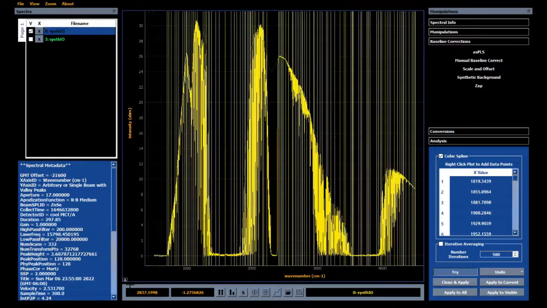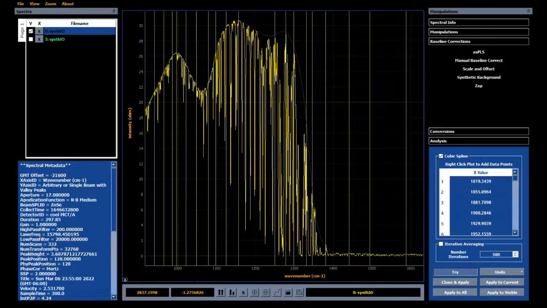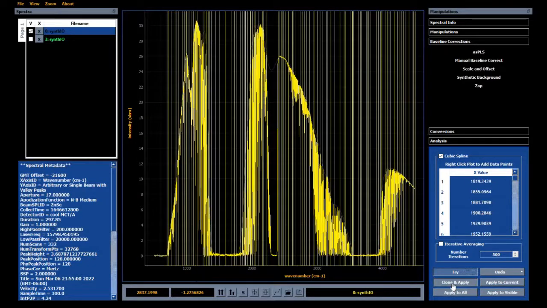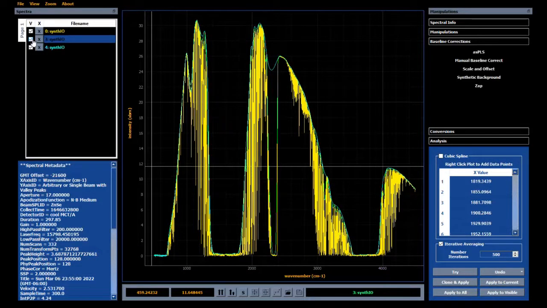The only issue with this one is if you have some unknowns that you are not expecting that happen to absorb right on one of these knots, then you can really throw off your spline fit. So be careful there. Let's hit clone and apply. I'm going to move this off so we can see it. There's our new background. So now we have two different ways to create backgrounds.